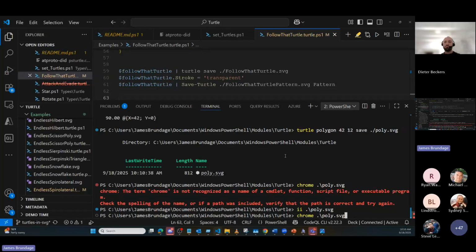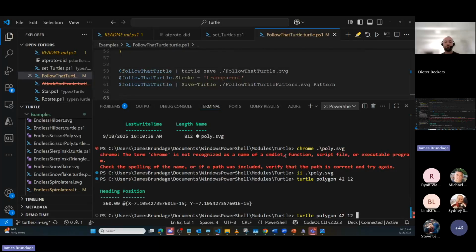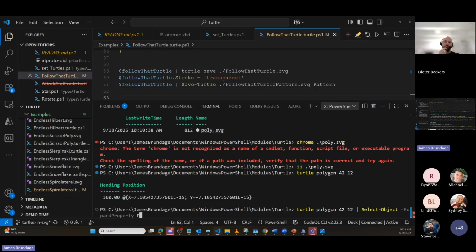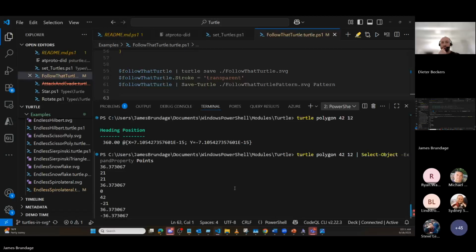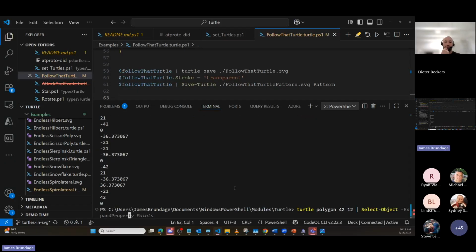Now, polygon here, it is still an object. I can see my heading, I can see my position. It doesn't really look like I'm at 0, but that's just because I am an infinitesimal fraction away from 0. But what I can also do is I can say something like select object, expand property points. So I can start to ask these mathematical questions about this. Like if I did a polygon with 12 sides and 42 each side, what is your width and height?